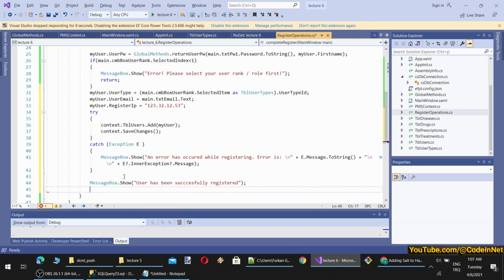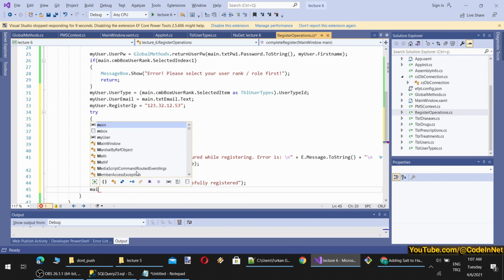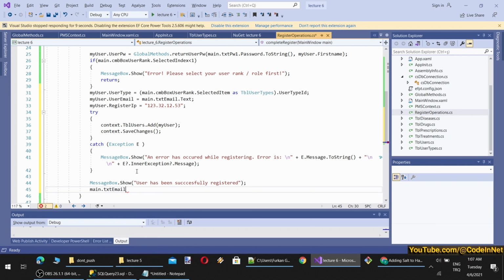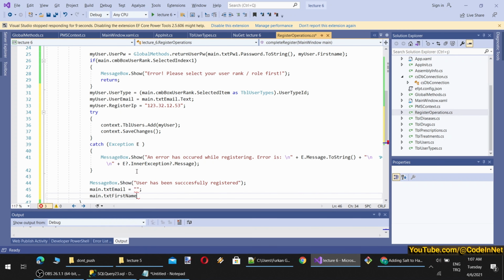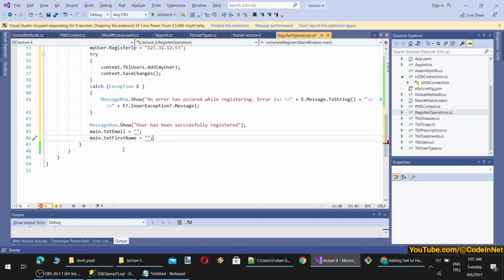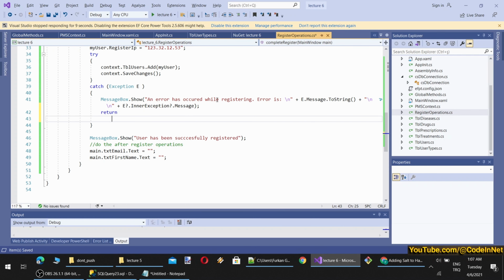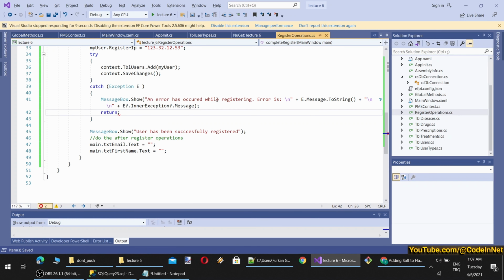Then you should reset the values as main dot, for example, txt email, and main dot txt first name and such. This is what you should do when someone registers. You can reset or whatever you want after the register operation. After this you of course have to return so the other message is not seen.